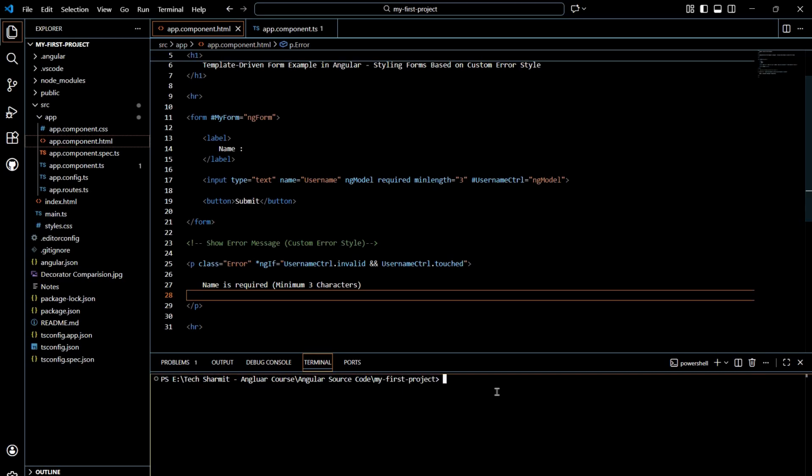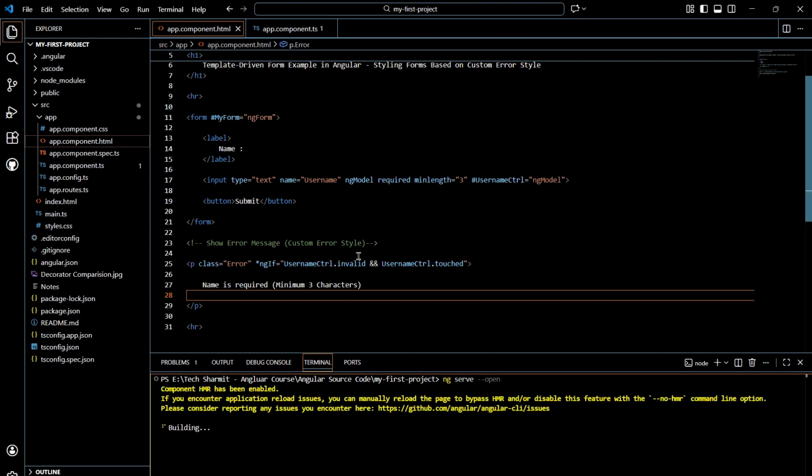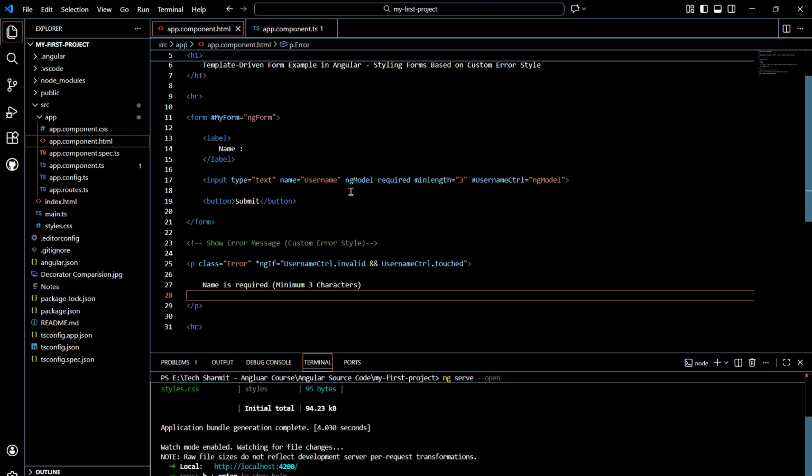Now if I run this right now, you can see ng serve --open, enter. You will see that it will show this message, but no custom class is applied, right? Because we haven't defined the things in CSS. So let's see what it will show.